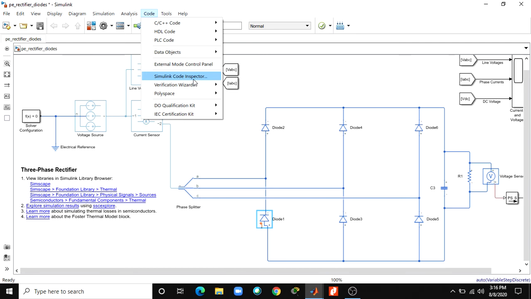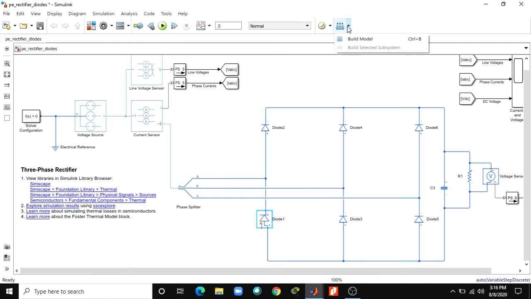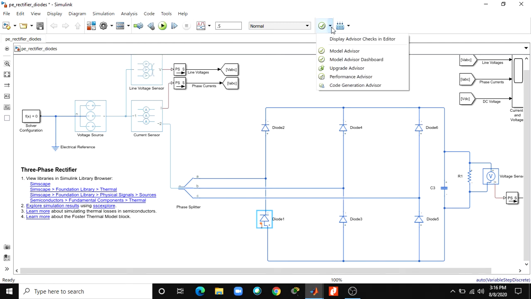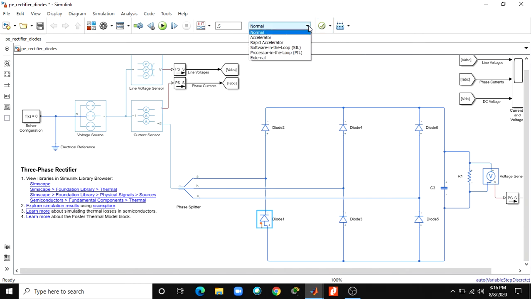Also you can check your design with the Simulink code inspector. This is a block to build your model. Here are the display advisor, checks editor and model advisor dashboard. There are so many options available here. Here there is a simulation mode. It may be normal, rapid accelerator, or software in the loop and processor in the loop. There are so many options available here.